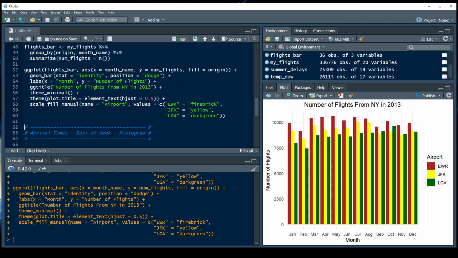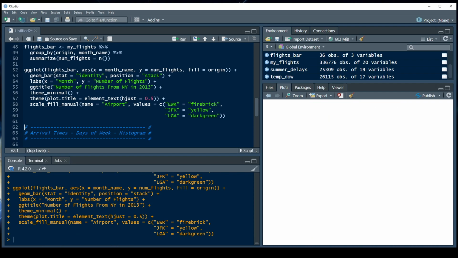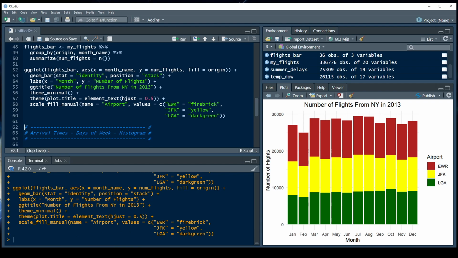I'm going to cover one more thing, which is just how do we actually save these plots? So let's say I wanted to save this plot here. I have it the way I want it. I'm going to change that back to the stack. And I have it the way that I want it, and now I just need to save it. I don't want to take a screenshot of this. How can I actually save this?